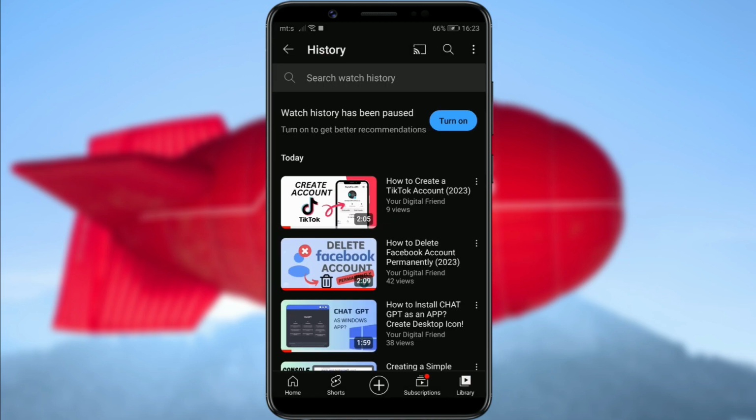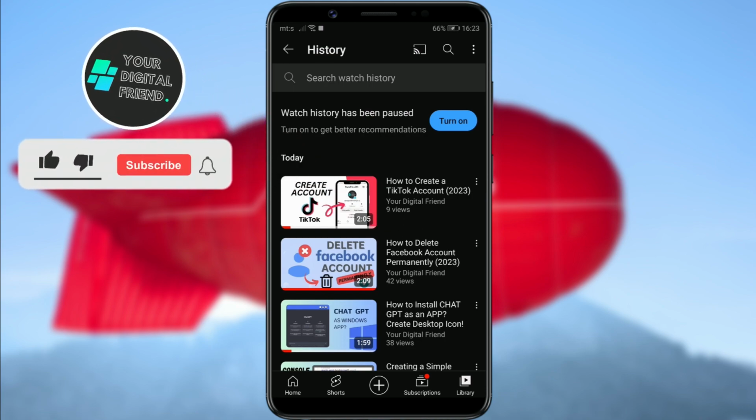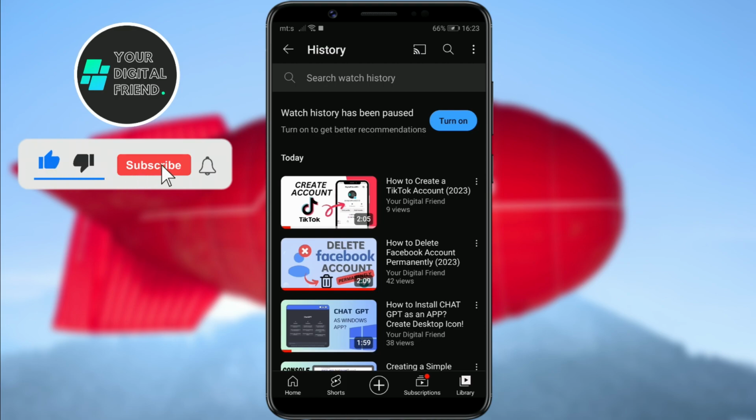And there you go, your watch history is now paused. If you ever want to turn off this option, simply click on Turn, and your watch history will be back.